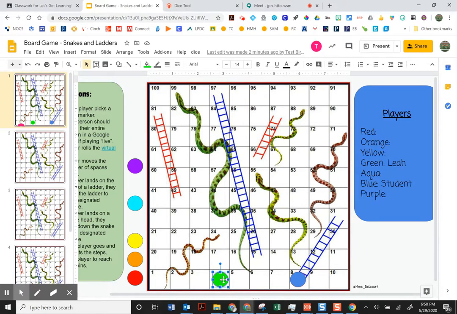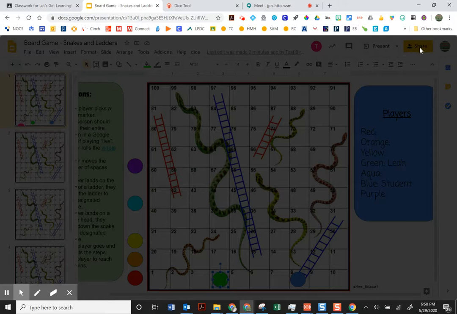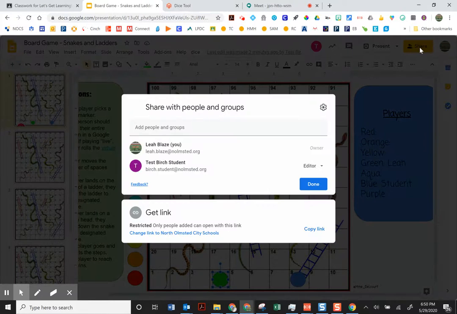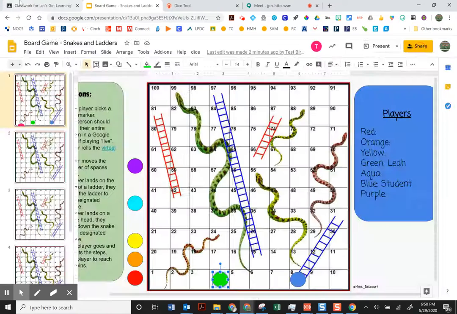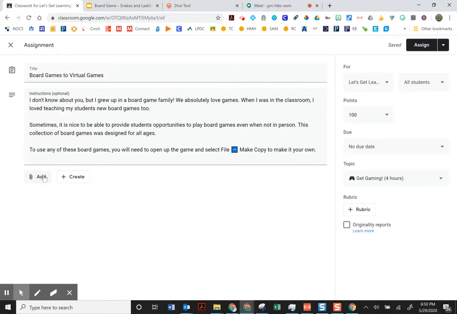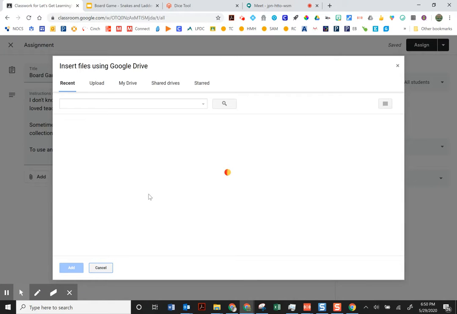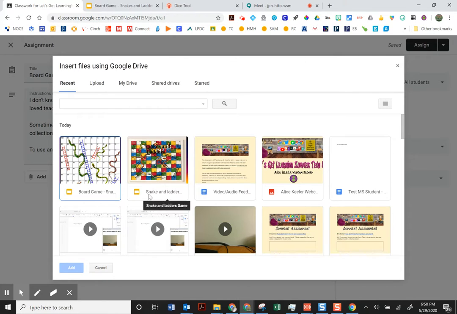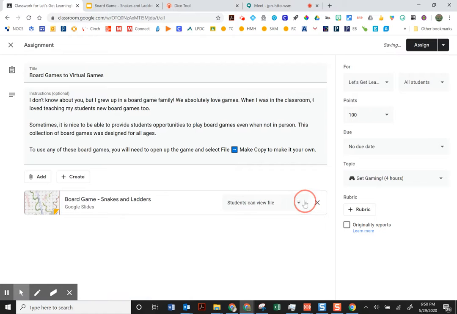Remember, when you're sharing these games with students, two big ways to share is you would want to come up and share if you're sharing through Google Classroom. You would want to make sure that you add the game. We're going to add this game right now, actually. You can add the game to your Google Classroom assignment, and you would either want to choose Students Can View File or make a copy for each student.